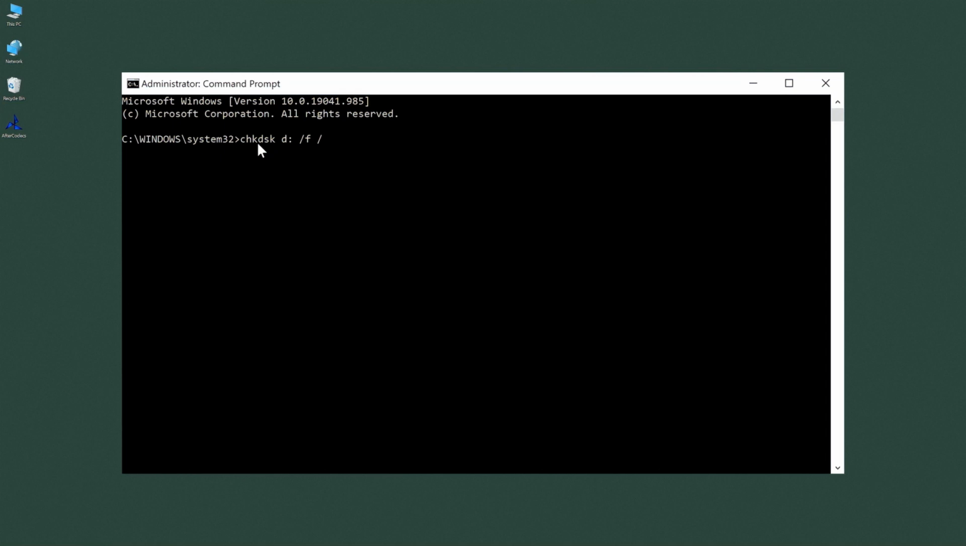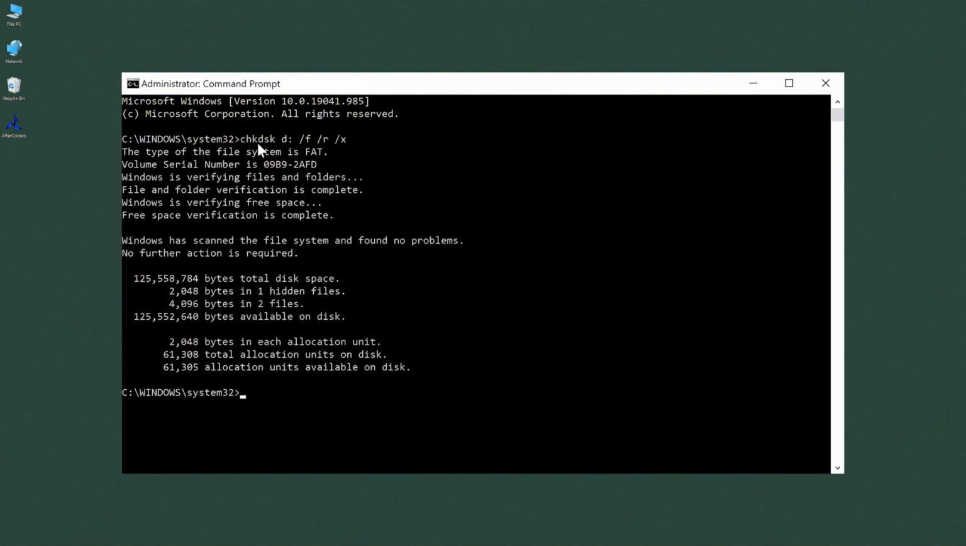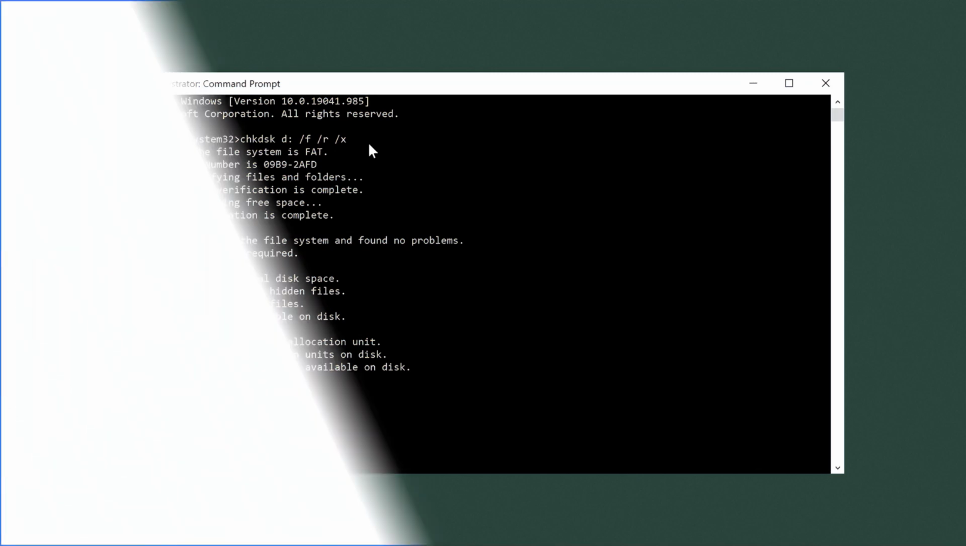CHKDSK D: /f /r /x. You can replace the D with the drive letter assigned to the volume. You can then proceed by selecting the Enter button. CHKDSK will locate the bad sectors in your SD card. After the process completes, check if the problem has been solved.